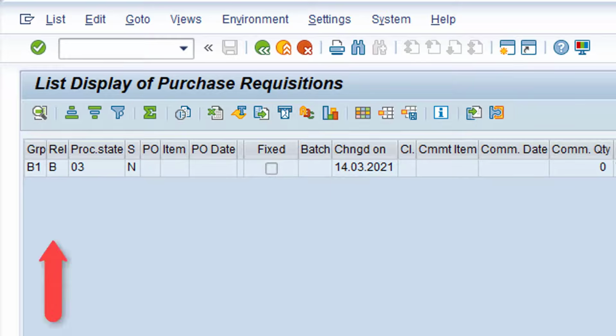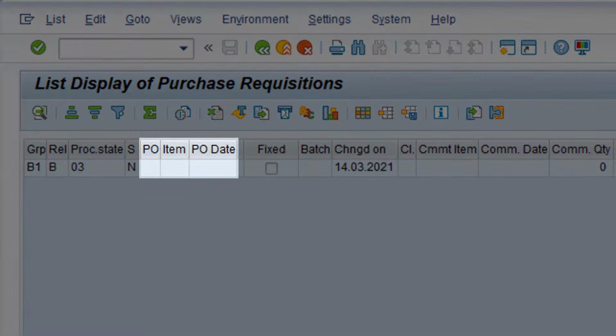You'll notice the Release Indicator field is currently set to B for blocked. The requisition processing state is set to 03 in release, and the processing status is set to N, not edited, meaning the purchase requisition has not yet been converted to a purchase order. Also note the purchase order item and purchase order date fields are currently blank, again because the purchase requisition has not yet been converted to a purchase order.